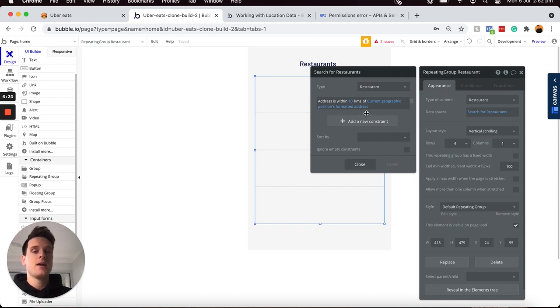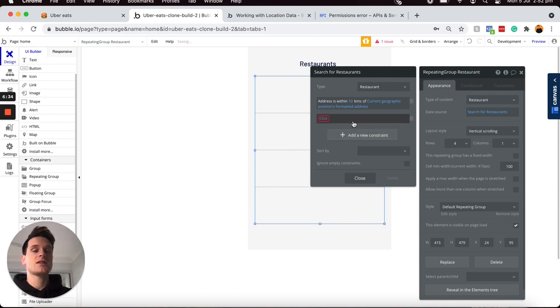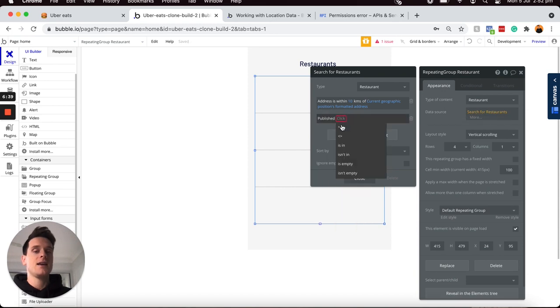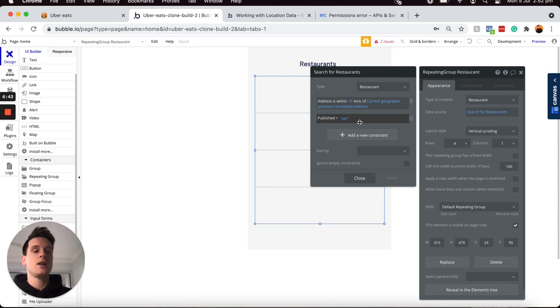The only other constraint I'd like to add within this repeating group is just displaying the restaurants where the published status equals yes. And the reason I'll be doing that is that will allow us to filter out any restaurants where the details haven't been correctly updated for that listing. And so that way users will only be able to see a list of valid restaurants on their homepage.